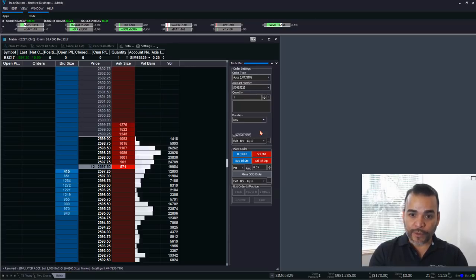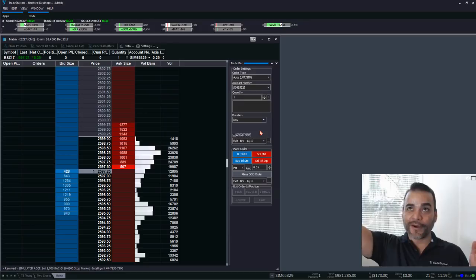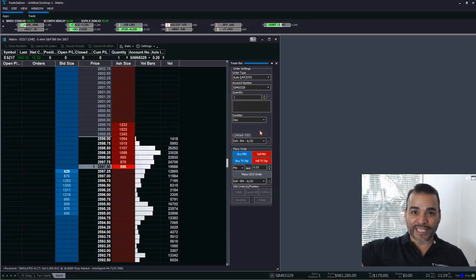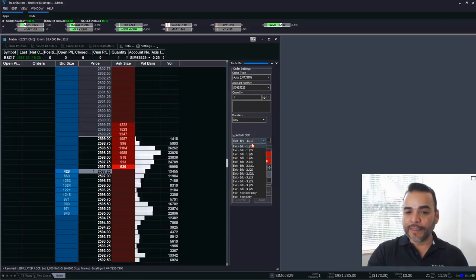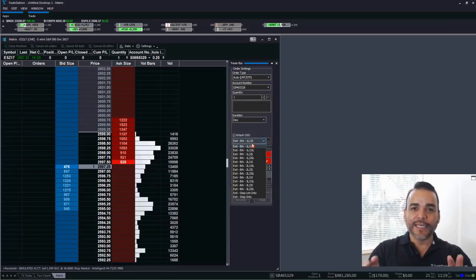OCO and OSO. OCO is order cancels order, right? So we have a target and a stop. Depending on which one gets hit first, the other side gets canceled. And OSO is order sends order, which means that you have an order that has contingent orders, and they're only sent if the primary gets filled. So that's order sends order. And it's a very interesting concept. This is the way that it works. I'm going to attach an OSO, and we have a similar drop down with different templates.